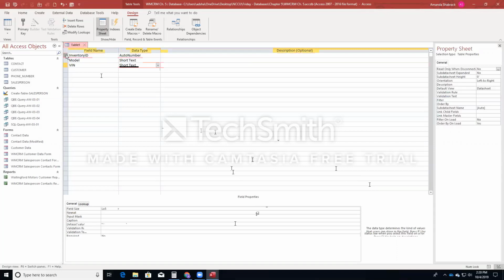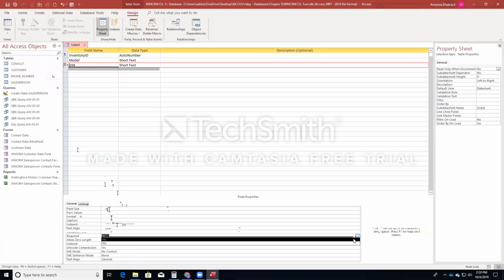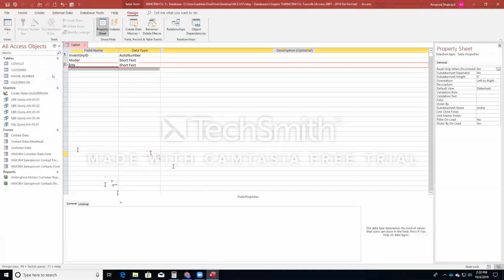So first thing I'm going to do here is go here and say primary key. And it's a long integer. I don't have to do anything, but yes, no duplicates. We want to make sure that that's correct. And then under model, that's only going to be 25 characters. And yes, it's going to be required. So we're going to change that. And then under VIN number, we are going to change that to 35. And once again, that is going to be required. So again, all stuff you've done before, nothing new.